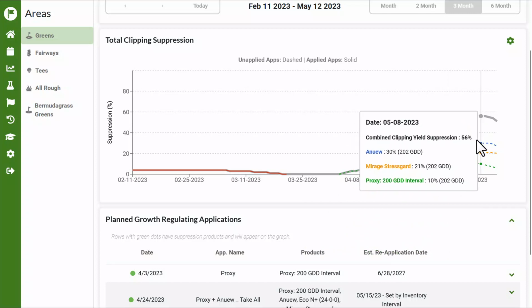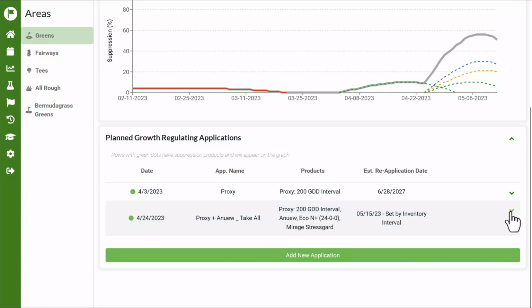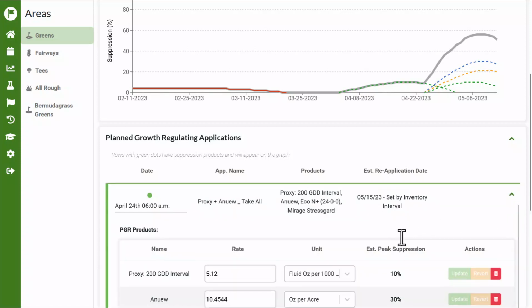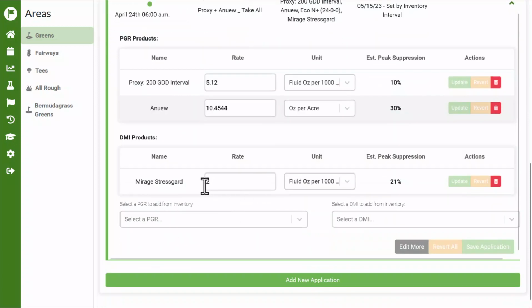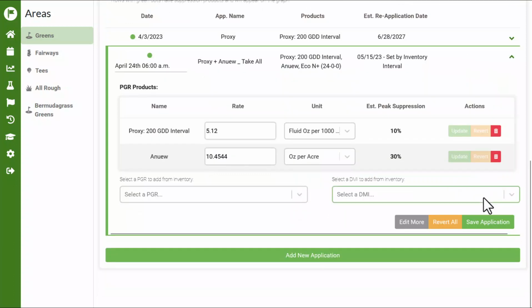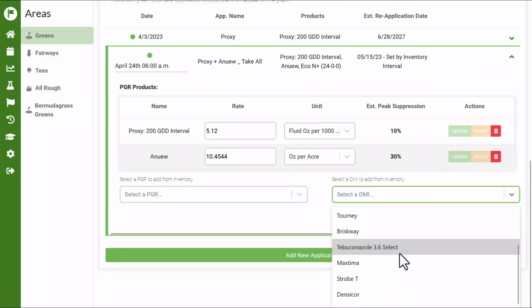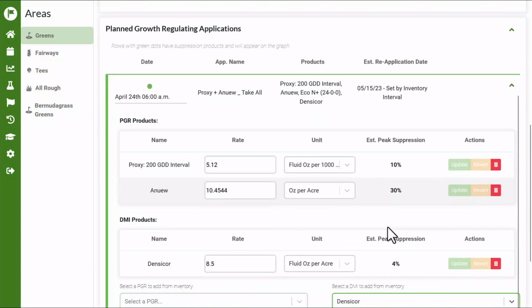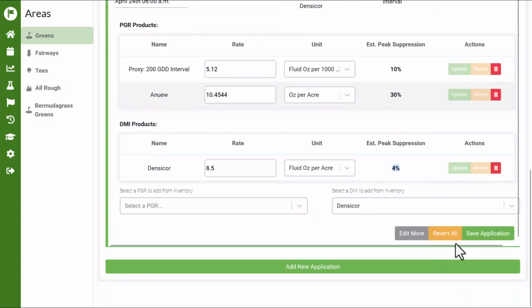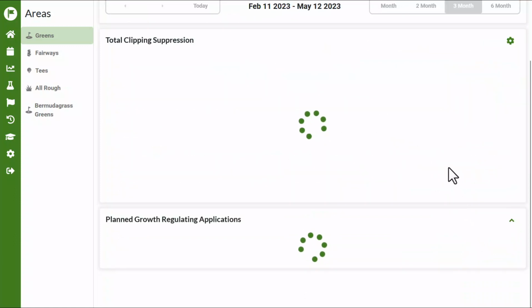And so I can come in quickly and I can edit some of those fields. So is the Proxy required? Yeah, I need it for seed head suppression. Is the new? Well, yeah, I think I'm going to leave it. So let's try to find a DMI that maybe had a little bit less suppression. So we're going to delete the Mirage and let's grab something like Densicor. We're going to say which rate of Densicor we want to use. And now this is only going to give us 4% suppression. So that looks a lot better. So we're going to save the application and now it's going to refresh.